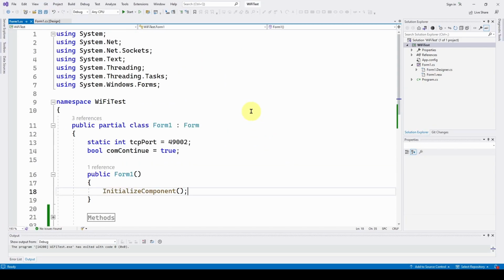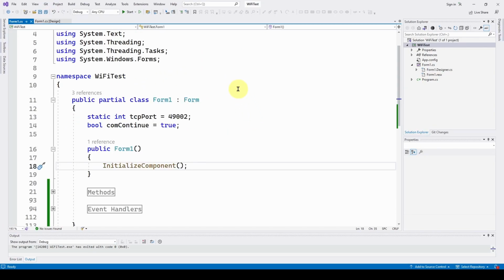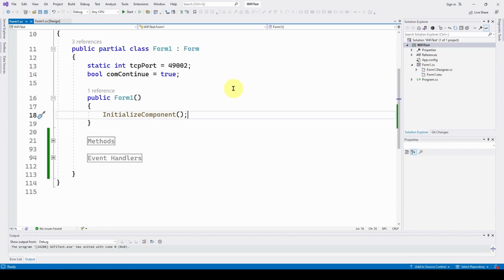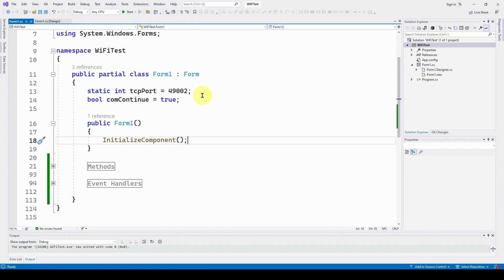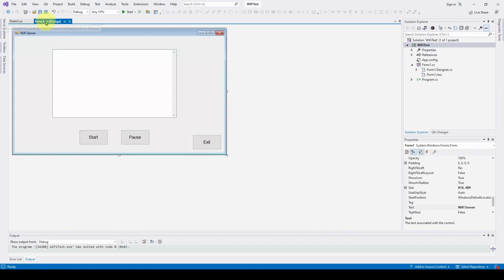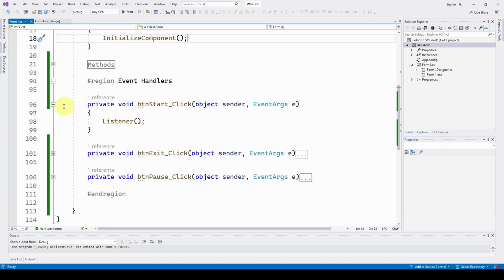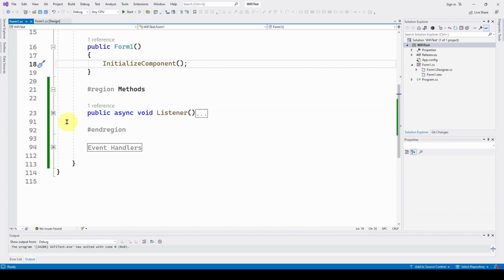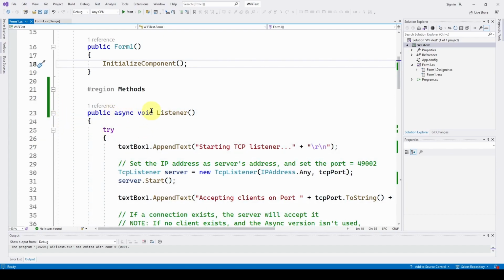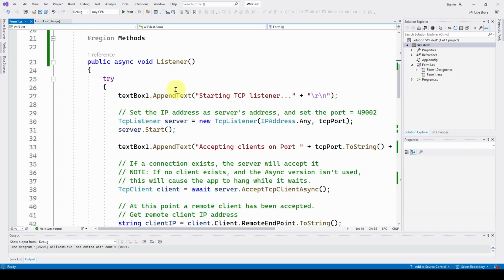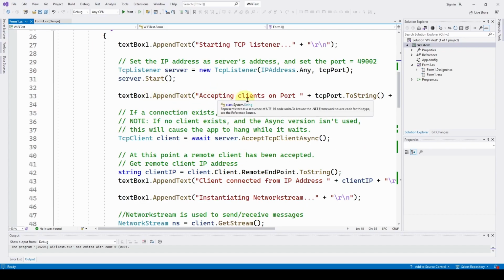So here is our simple C# application we developed in the other series on Wi-Fi communication with the Arduino. There are only some very minor tweaks we're going to do here. Basically, this first uses an event handler. We've got our two buttons here where you can start the communication, pause it, and exit. The start button is going to run this listener method. And here is the listener method. It's an asynchronous method, we talked about that, that is going to listen for connections where a client wants to connect, and all of that's going to remain the same.